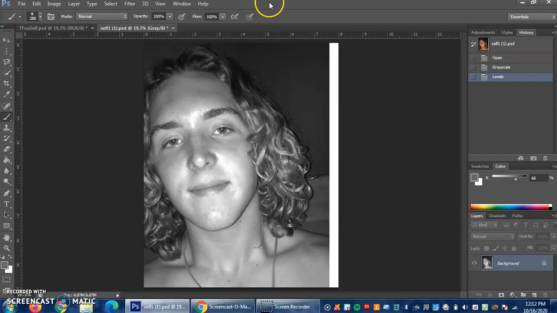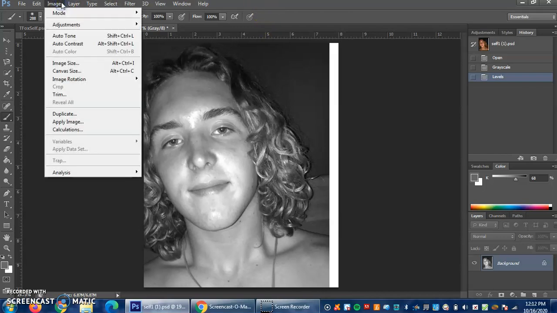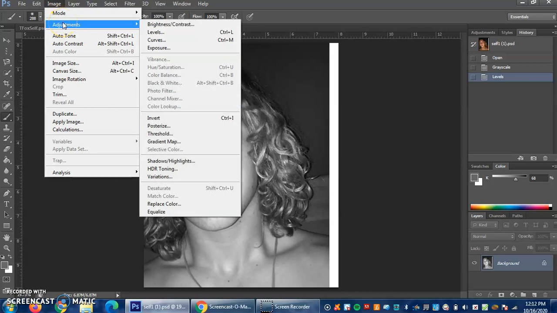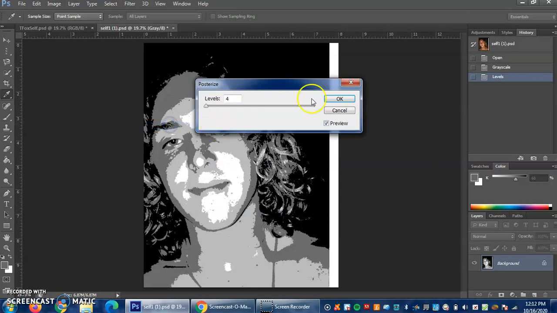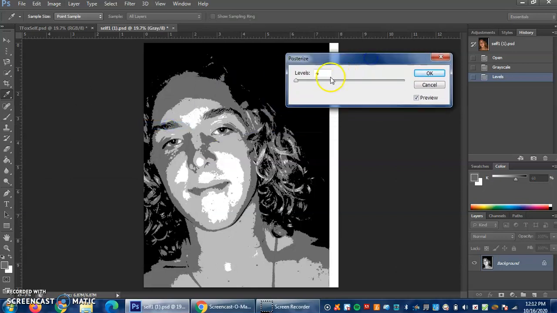Okay. Again, we have two different options on how to go about posterizing. I would say the easiest is to go into image, adjustments, select posterize, and here you have direct control over how many levels, meaning how many different values are present within the image. So it's really simplifying the image. We use this in a self-portrait project that we do with my students.